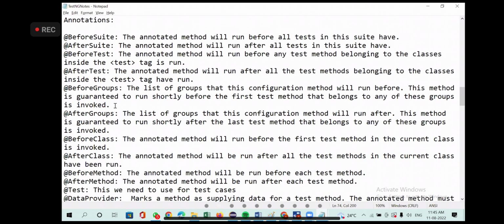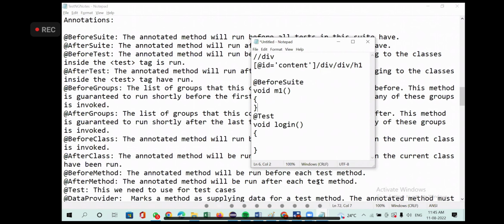Okay. Now you also have @BeforeTest. So before test, like say I have, don't worry, I'll give you an example. I'll explain it with an example so that you guys can understand it.